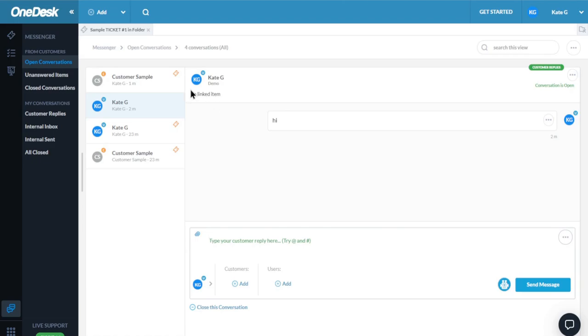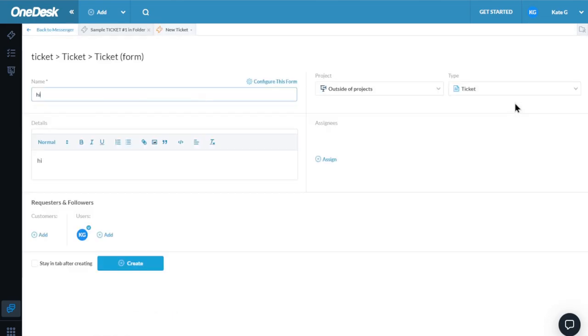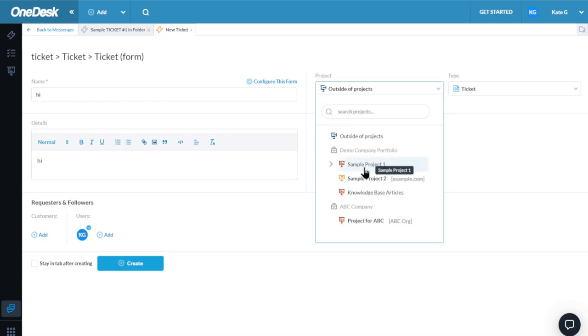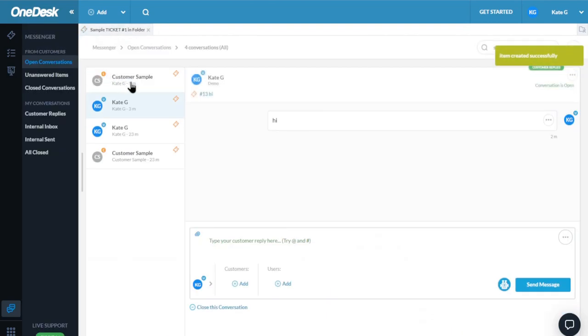This conversation is not linked to anything. It is an independent live chat conversation. We can have the conversation with the customer, or if we want, we can create a ticket from this conversation. Click the action icon above the conversation and select Create Ticket from Conversation. Now we see this conversation is linked to the ticket.